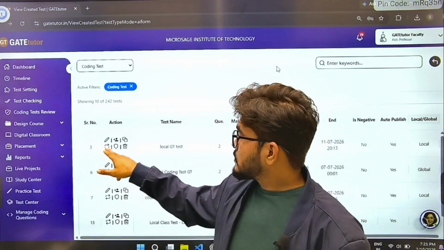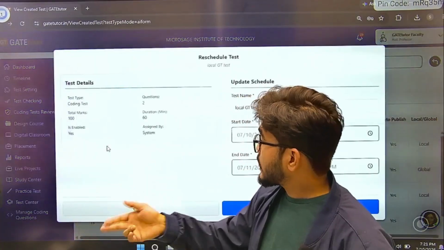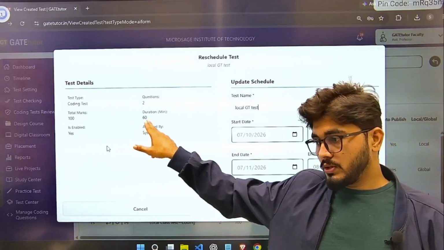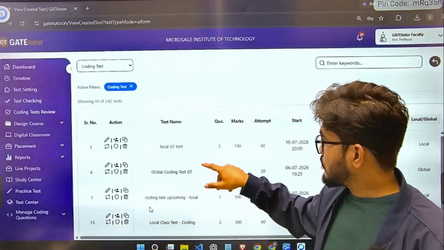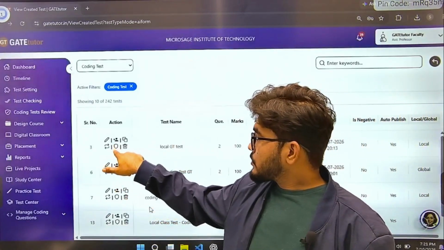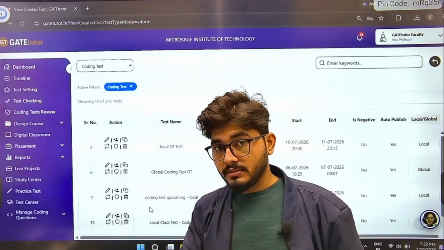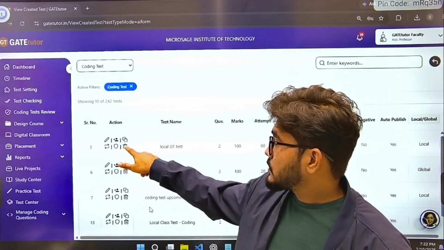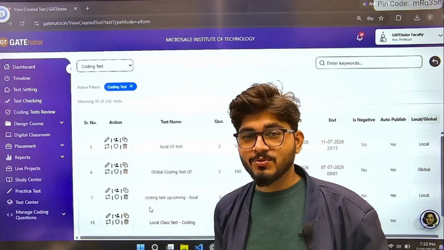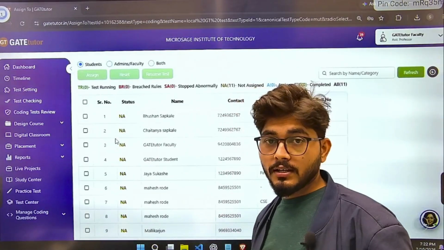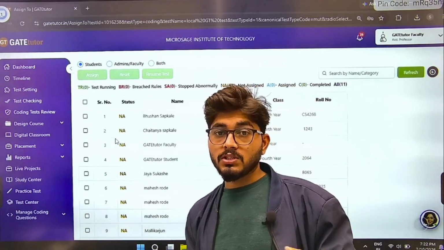Okay, so this option is to reschedule the existing test. I can just reschedule this test, because if you don't want to go with the editing flow, then you can just directly do that. This tab is to check the proctoring of the test, what users are doing. And this one, as the symbol suggests, is to delete any test, but you can't delete a test once it is assigned or once it is started.